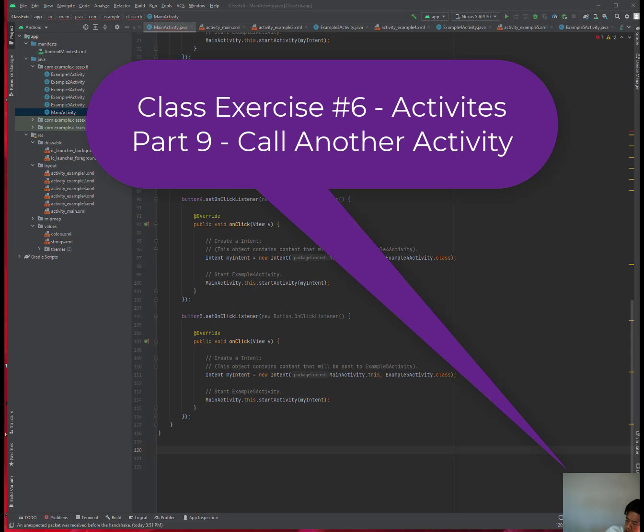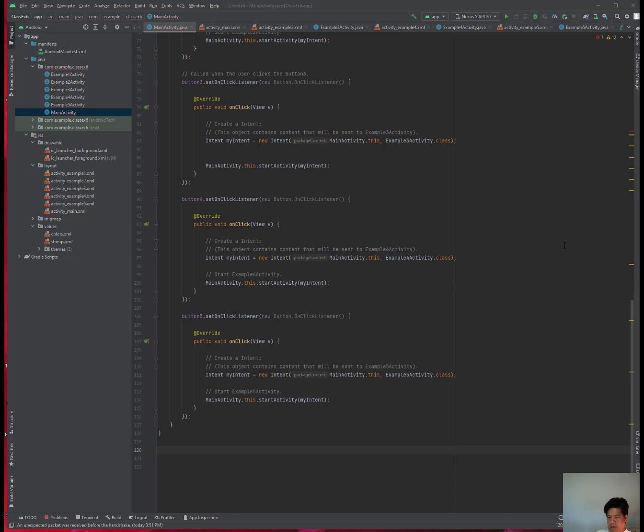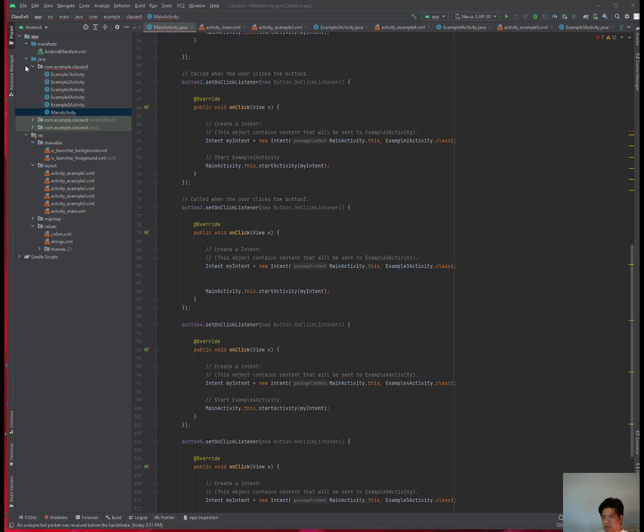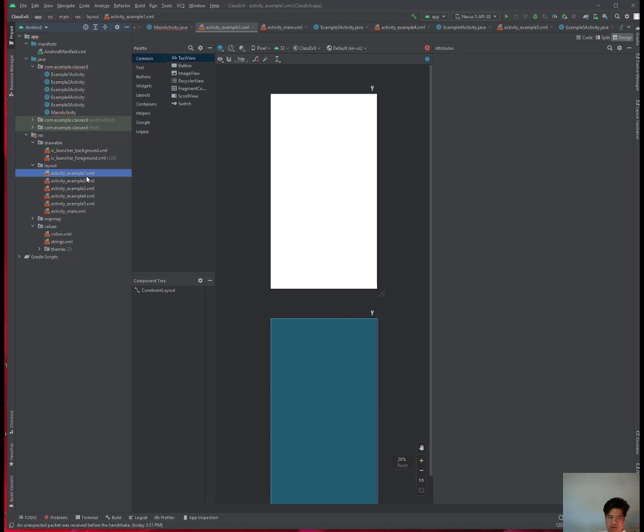So this is the beginning of number 9. We need to call another activity. So we've got our main activity, that Java file. I'd like for you to find the layout for it. Find your activity_example1.xml. We're just going to do one of these files.